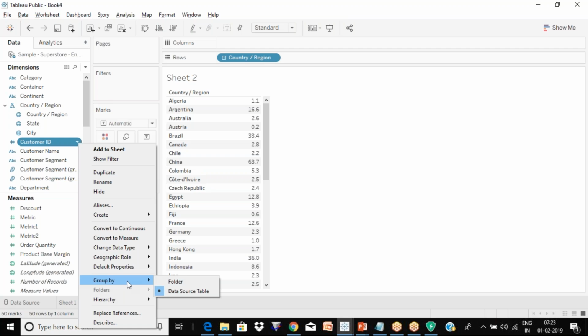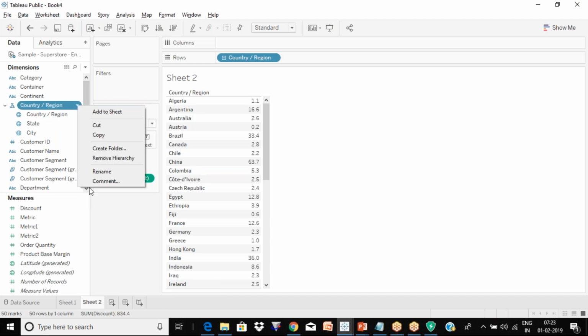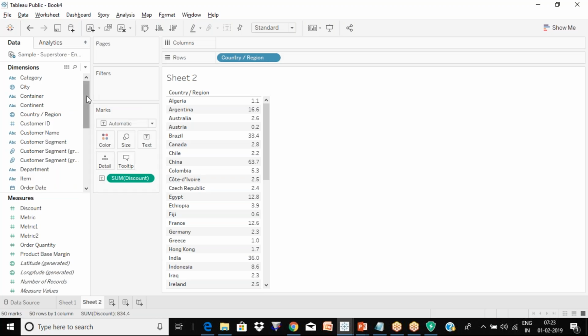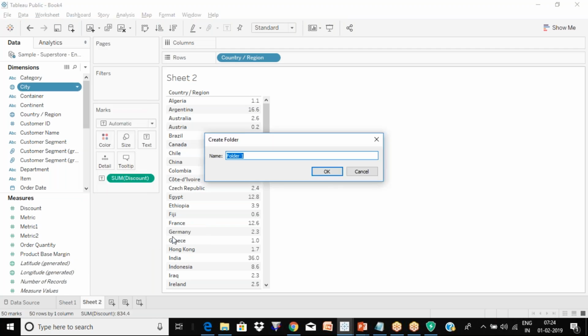I'm not able to select these folders, so I'll say group by folder. Now let me remove this hierarchy, and let this be as it was previously. Now let's say I have this country. Now you see this folders option. Until you do group by folder, you will not see this. Now I will say create folder.